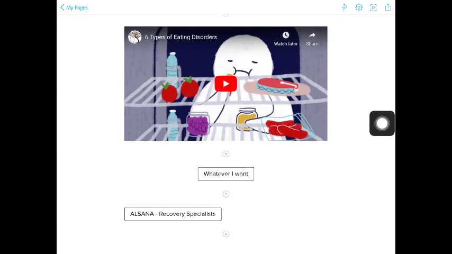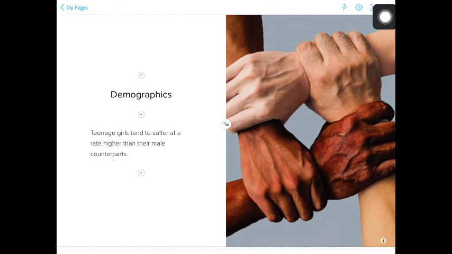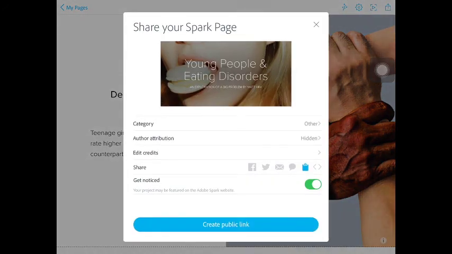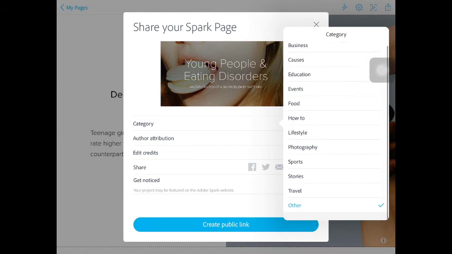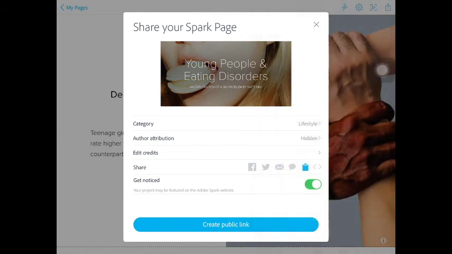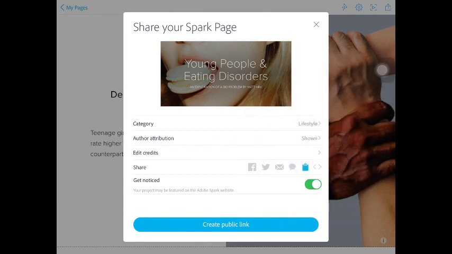So back to Spark Page. And I guess I don't have to scroll to the top. I can just click up here, this little share button, the box with the arrow coming out. And it asks you kind of some common things. What's the category of this? I don't know. Lifestyle, say. So the author, that's up to you, I guess. Do you want it to show who you are as the author or not? I guess that's a personal choice. I'm going to put mine in there because I made it.